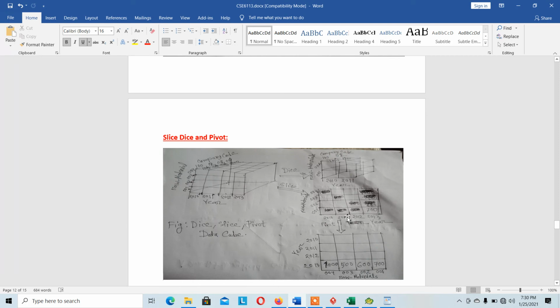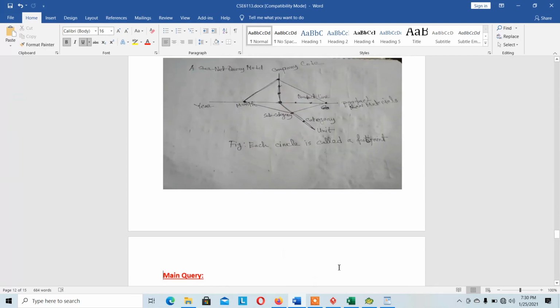Then I show the pivot data cube. Pivot data cube is the rotating process of slice data cube. Slice data cube shows the year in ascending order, and the pivot graph shows the descending order of the year. This is the pivoting data cube.